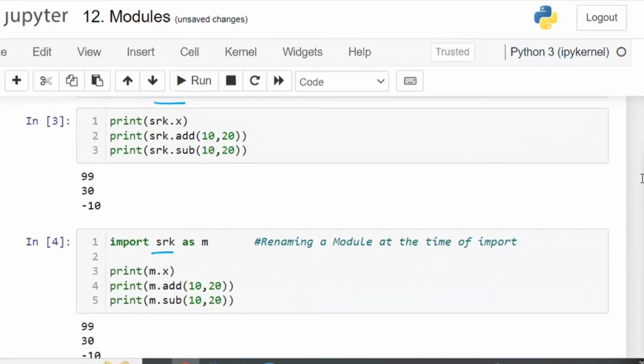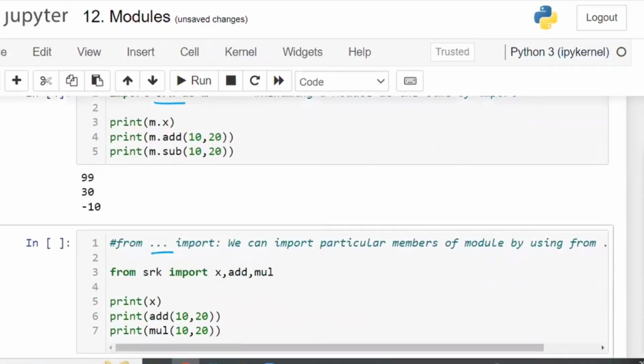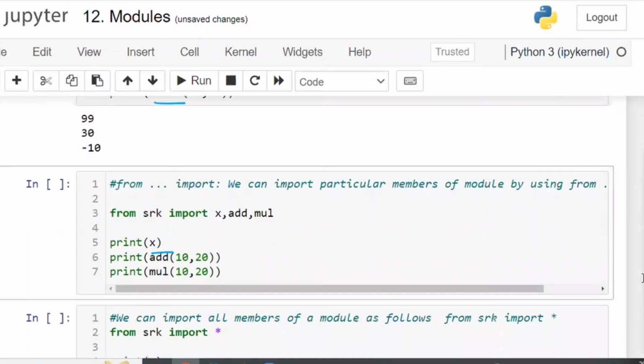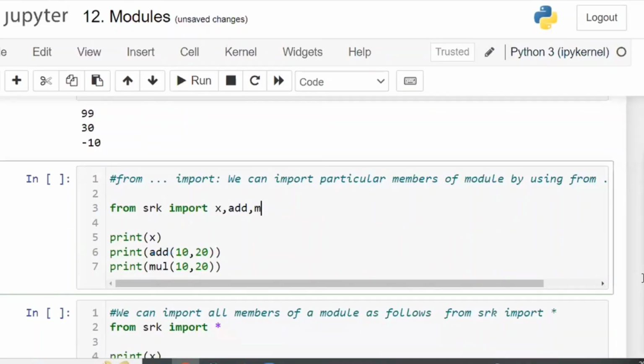Now what is the difference? Instead of srk, you are using m only. That's it, because you have imported like that. You have to rename the module at the time of import only. Right? From srk, import x, add. These two you are importing, and you are having these three, that is sub. Three of them are there.